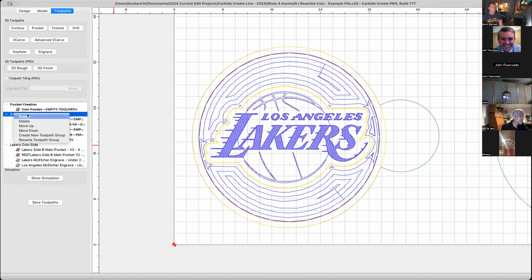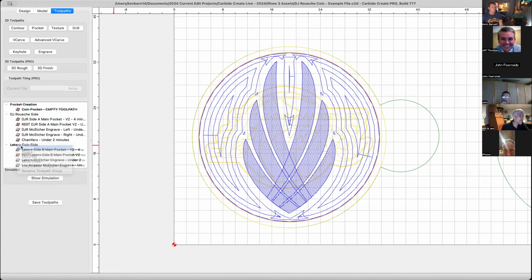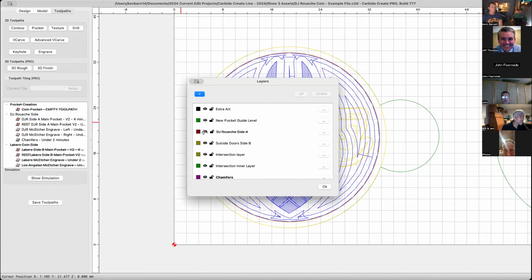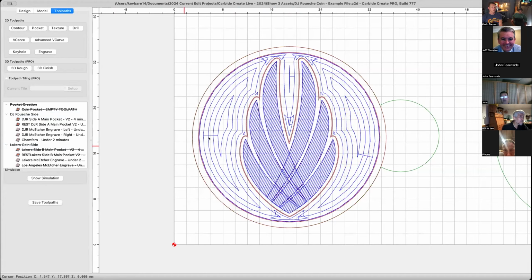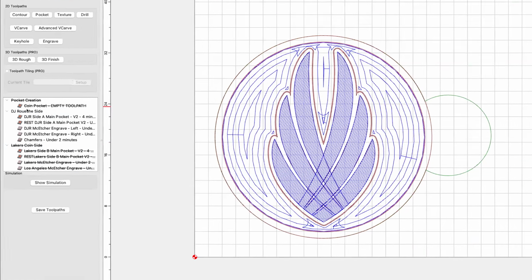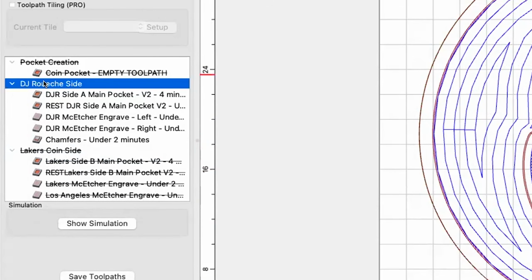And then I can enable here and disable there. And so now we're looking at DJ Richet enabled, but we don't have the artwork to match. We can go over here. And now we have the artwork and the toolpaths matching one another on the screen. So again, layers and toolpathing groups working together.